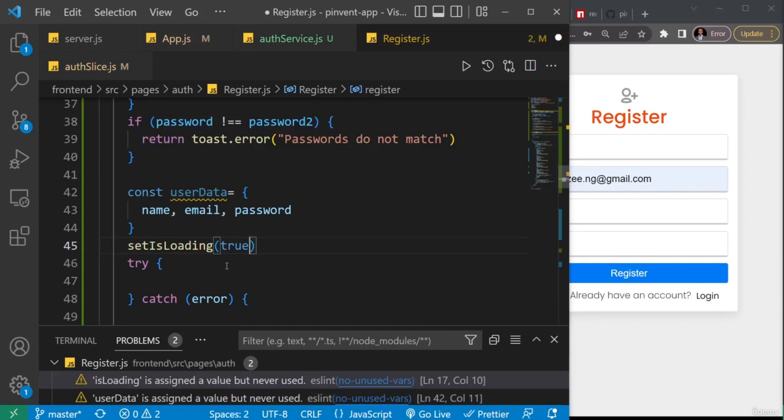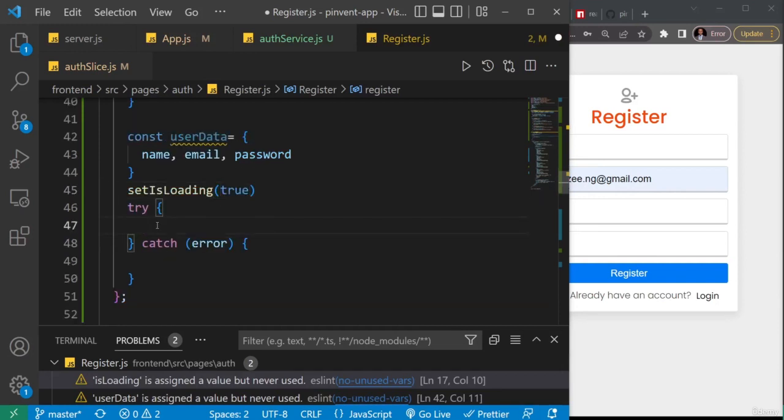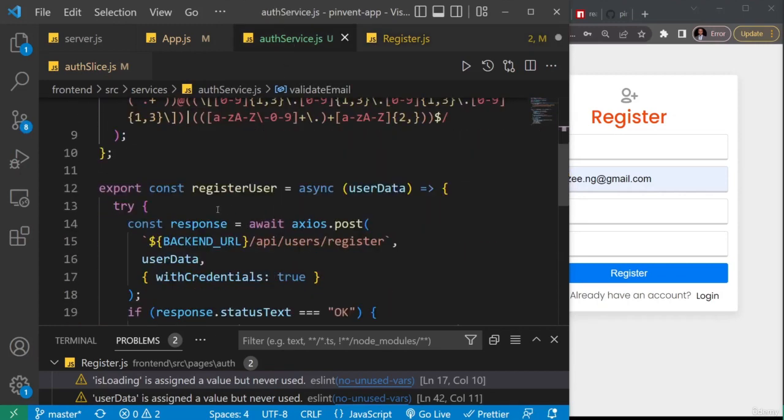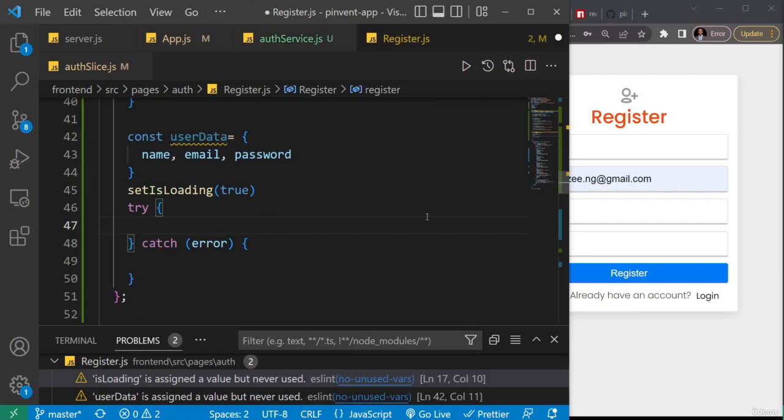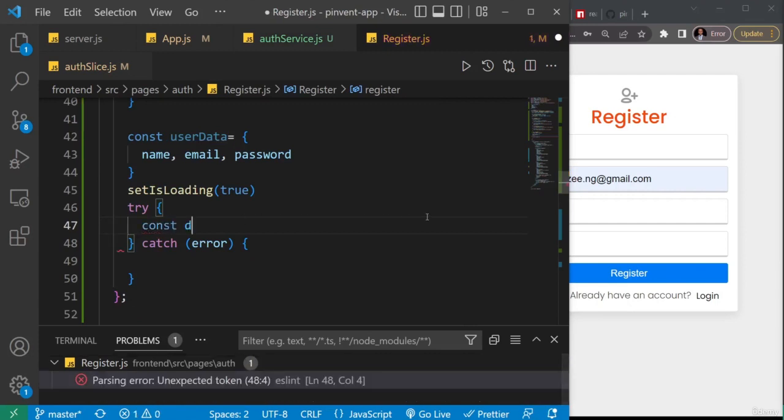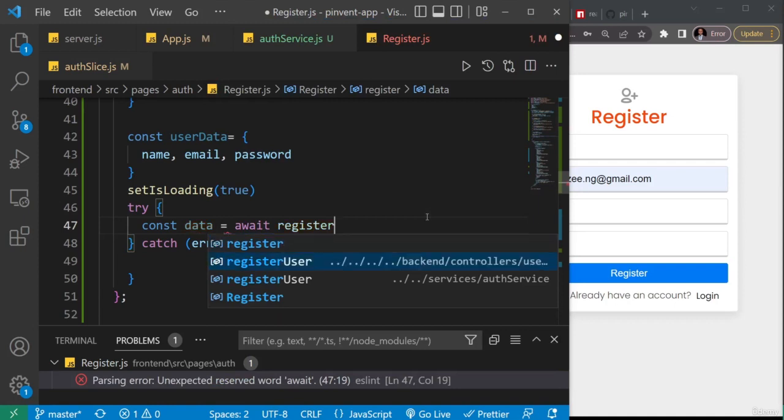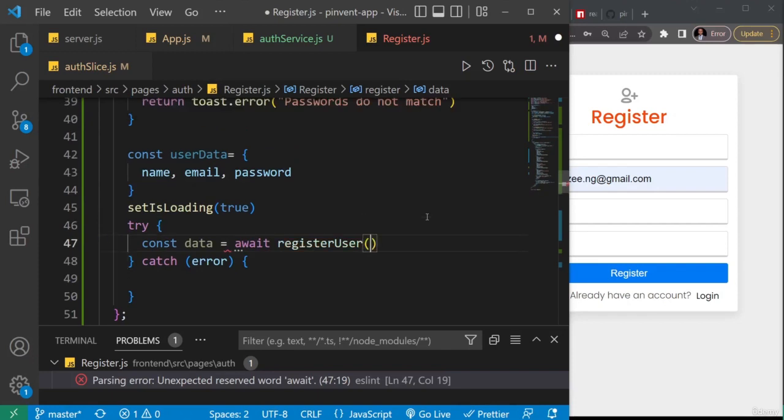Okay, then inside here is where I will make an attempt to register the user. Remember, we have already created a function in our auth services that is going to register the user. So we're just going to point to this function and give it what it needs, which is the user data. So I'll come back here, and here I'll say const data. I'll assign it to a variable, and then I'll say await register user, and see I'm already importing it from auth services. So I'll hit enter, and then this needs to have an argument, which is this user data we've created here. So here I'll just say user data.